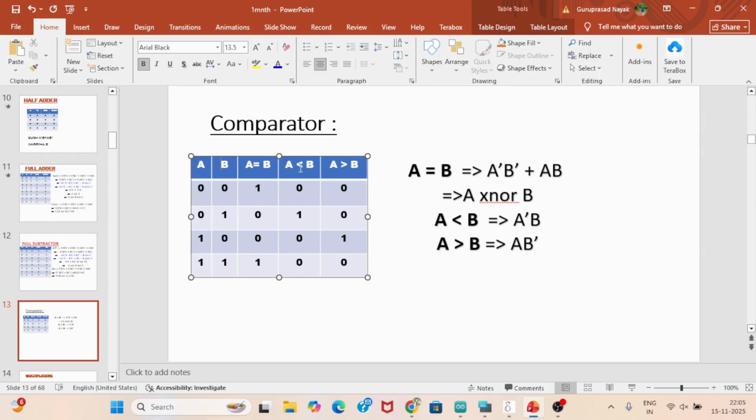So with A and B as two inputs, the combinations are 0 0, 0 1, 1 0, 1 1. When equal, this value is 1, so for 0 0 and 1 1. Like this I've designed the truth table. After the truth table, these three are my outputs and A, B are my inputs. First we find the output for A equal B.